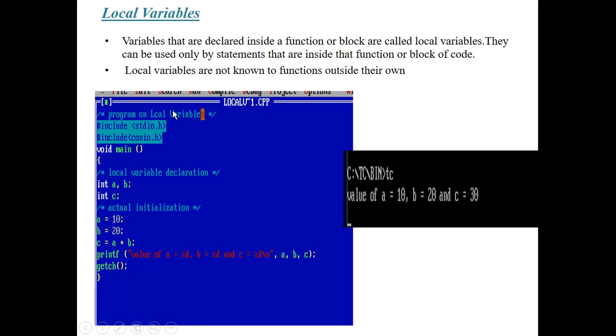Let's understand local variables in detail with the help of a small program I have written here. I included the basic header files stdio.h and conio.h. Here I have written the main method of int type. Void means nothing is passed in. Next I have written two variables a, b of integer type, which is the local variable declaration, and I have also taken c of integer type.